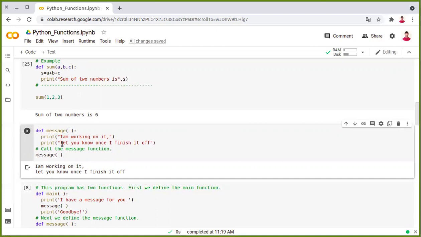In this example, I am using the def keyword and giving a function name, there are no arguments or parameters, and I am using a colon. What I am doing here is just printing 2 statements. The first print says I am working on it. The next print says I will let you know once I finish it off.